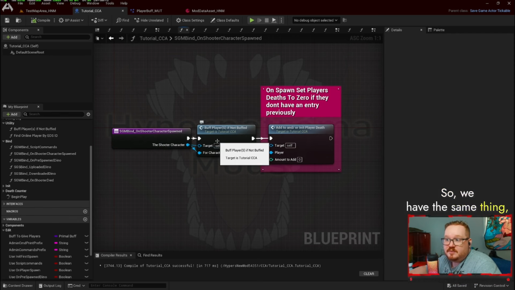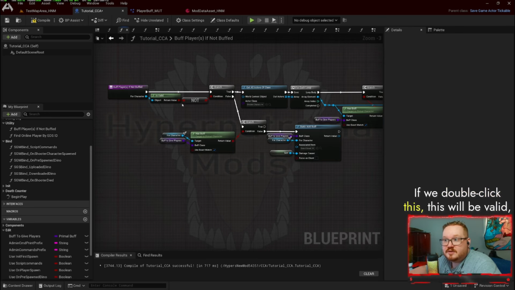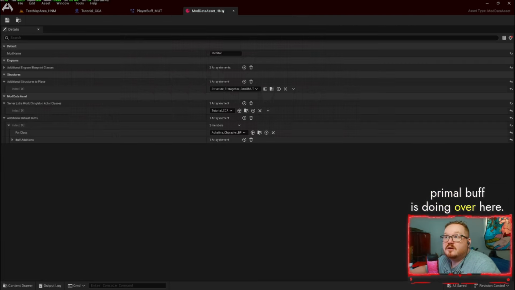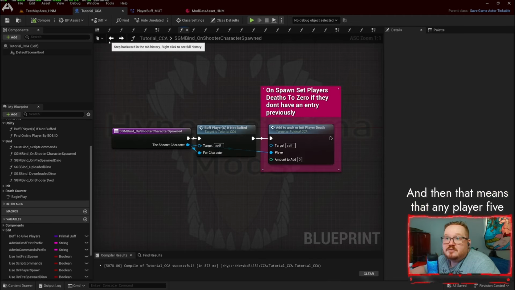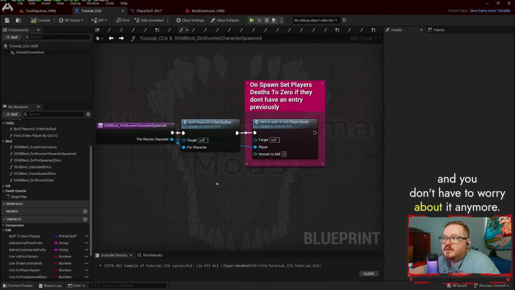So we have the same thing, buff players if not buffed, and that's for our character. We disconnect that, and then now this is valid. If we double click, this will be valid, and we're saying, do they have the buff? If they don't, give them the buff. And this mimics what the default primal buff is doing over here. So if we had our shooter character here, that's basically the same thing it's doing if we added it there. So we don't need to do both. We just have to add this code and we're done. And then that means that any player 5 seconds after the server start will forever get that buff, and you don't have to worry about it anymore.